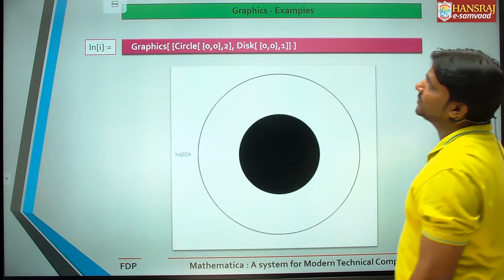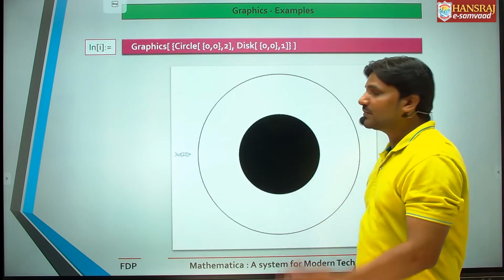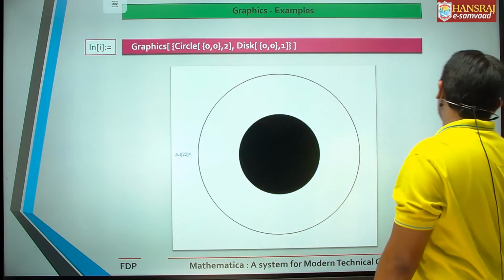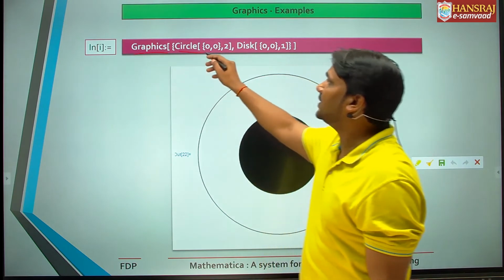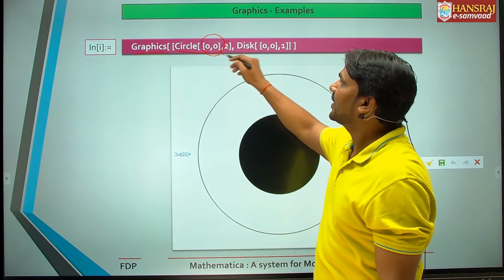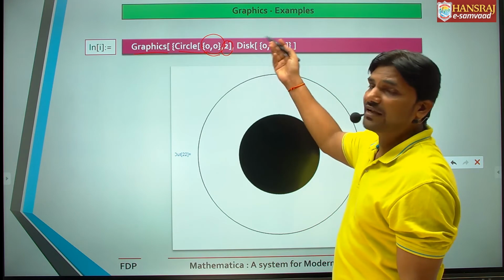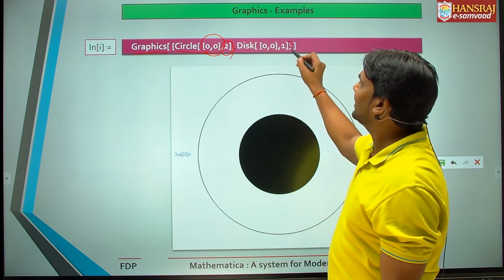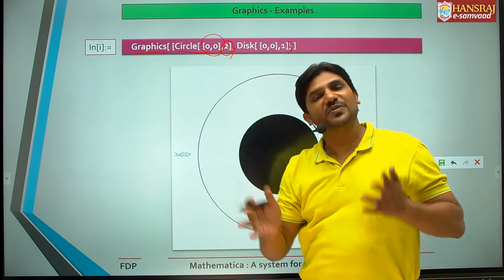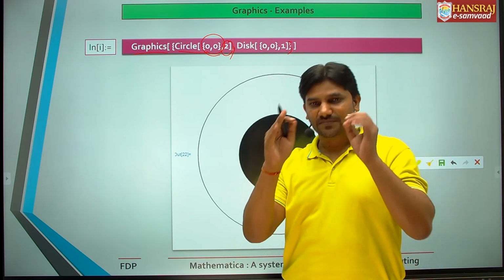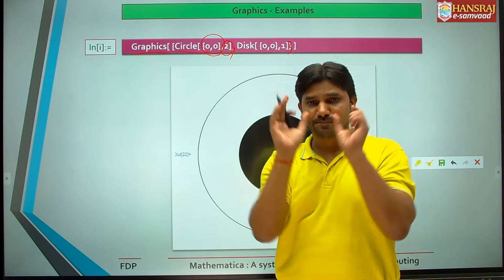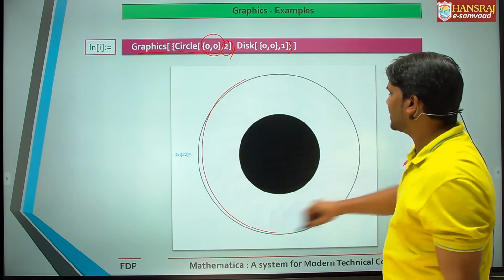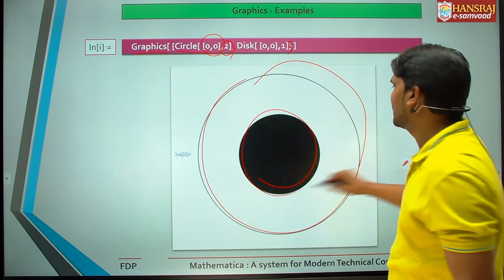Another graphics example: if you want to draw a circle, the Circle command is already there. So just put Graphics, Circle, center, radius, and other examples I have already added here. That means using commas and curly brackets, you can use multiple primitives at the same time, but you just need to add the functions in your curly brackets. So it is Circle and Disk. This is your circle and this is your disk.